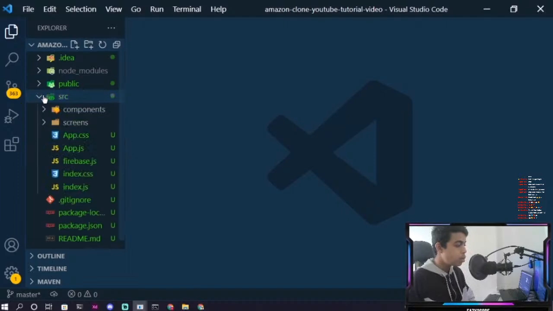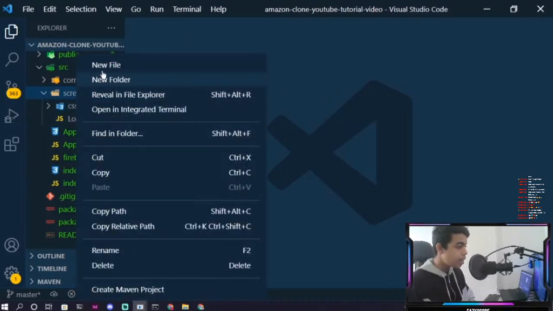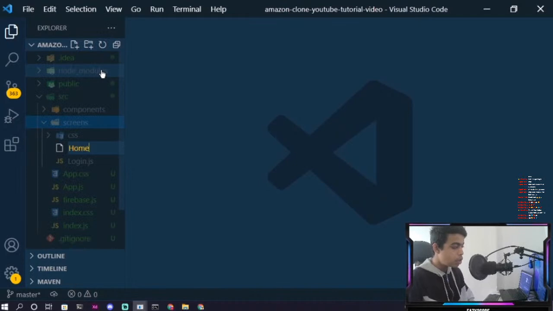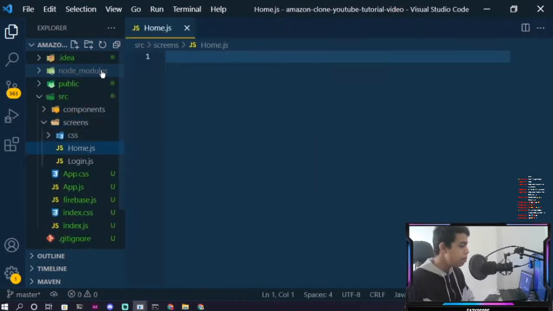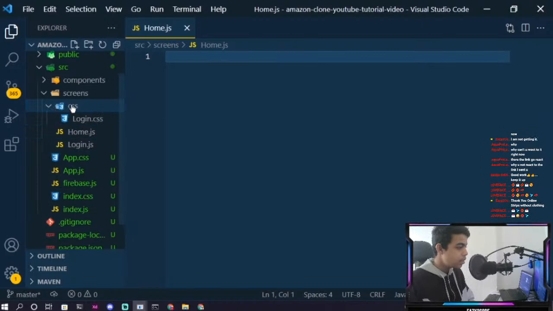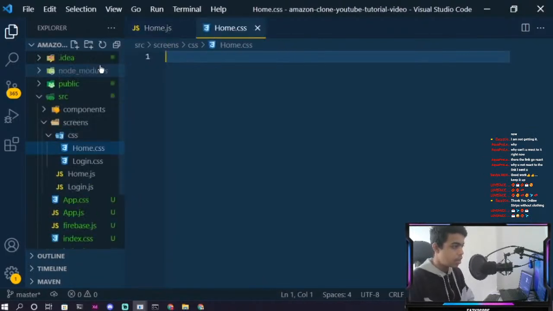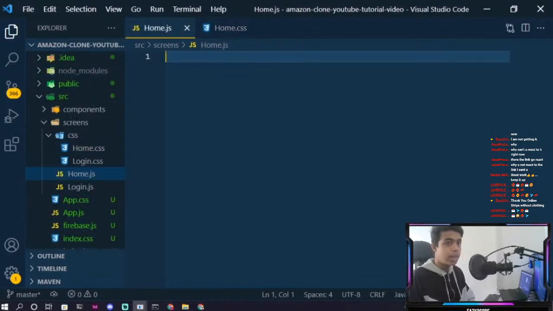So come to your source directory, open your screens, and now this was our screen for our login page. Now let's create a screen for our home.js in simple words. Great. And now let's create a CSS file, home.css, that's going to handle the styling for our home.js file.